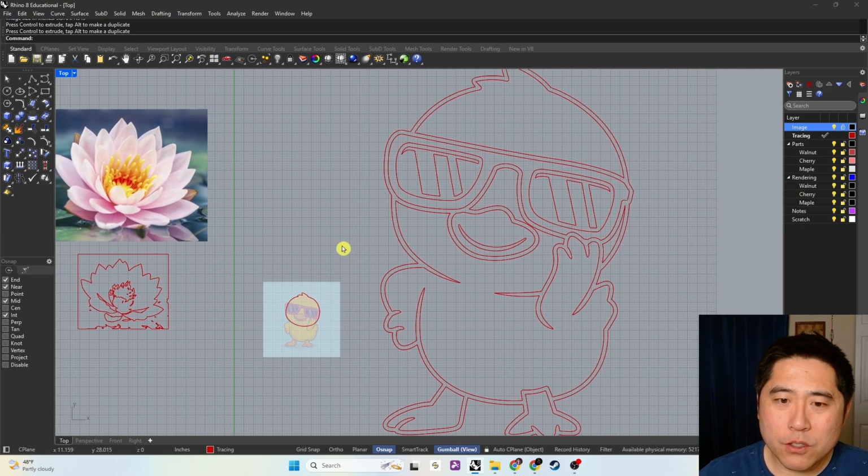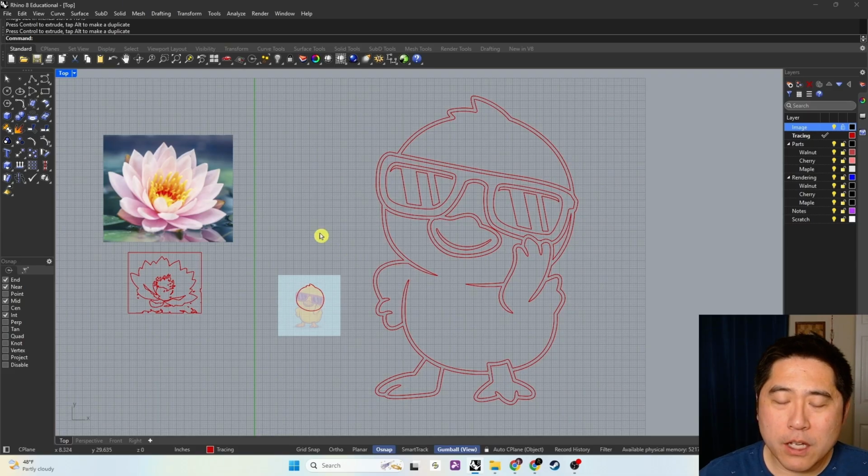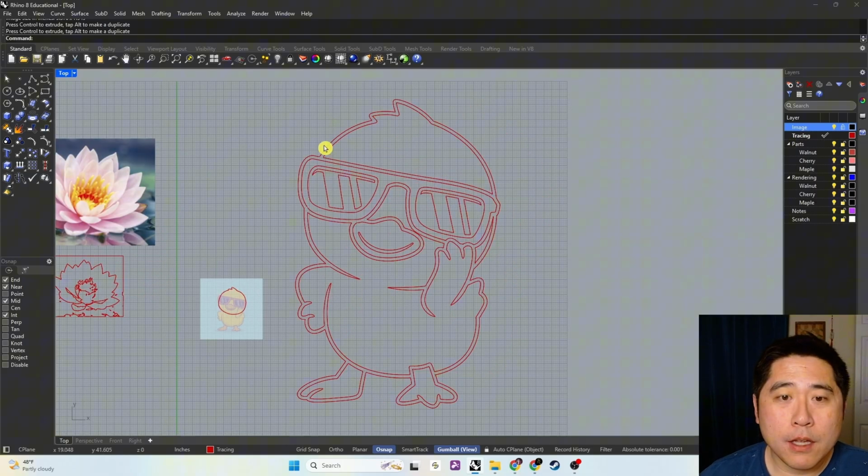So Vectorize really is only good for files that already look like a logo, that are black and white, or are high resolution. Coming back to this duck, let's get this back to a workable size, because again, this is small inches, so this duck is huge right now. I want it somewhere closer to maybe a 10 by 10 at most.